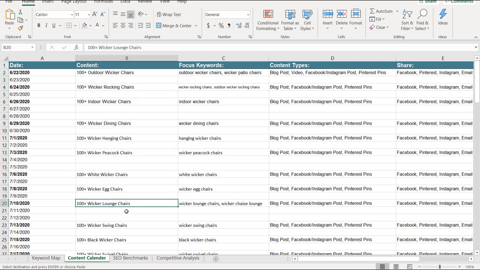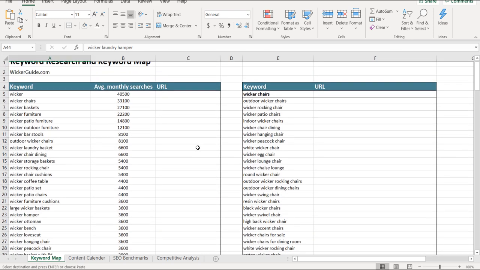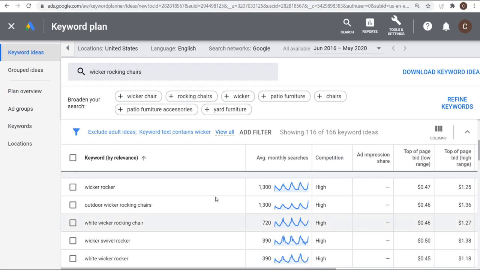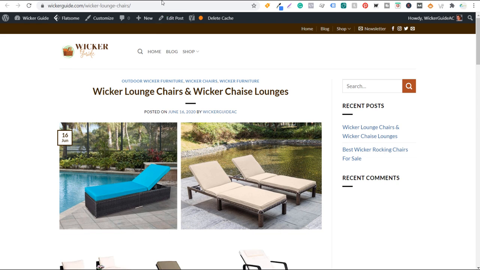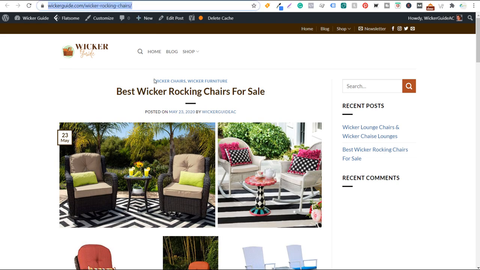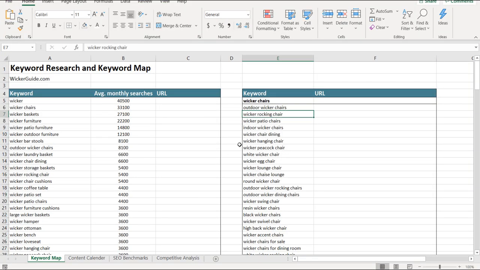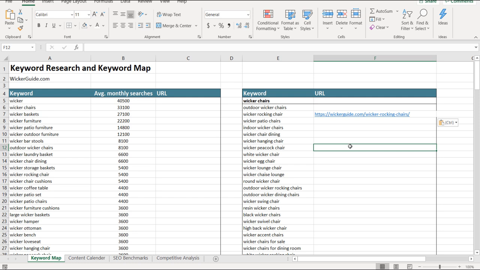So I've already put together a couple of articles. So what you want to do is start filling out your keyword map as you create your articles. So if we use our wicker rocking chair example, we come over here and let's just say we open up our wicker rocking chairs page, copy the URL, come back to Microsoft Excel. So we'll get rid of this one. And you can see right here, we're going to enter our URL. So it's really that simple. That's all you need to do. So then you know that you have this keyword done.